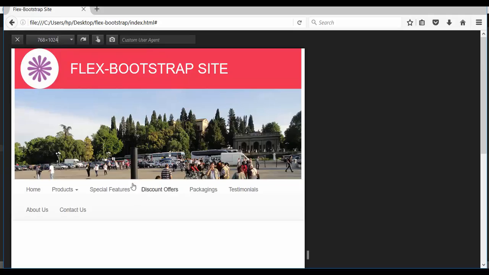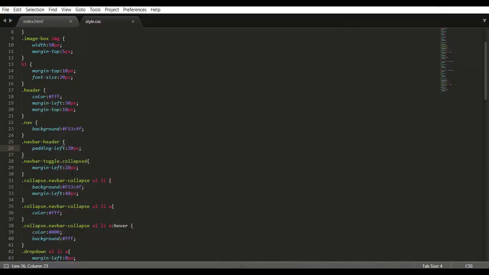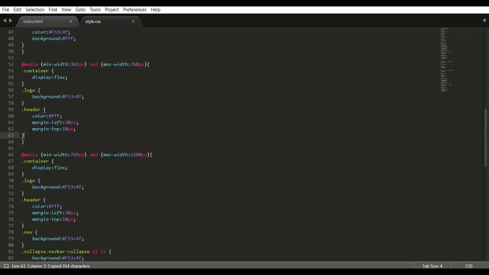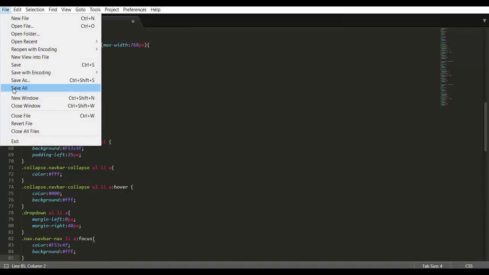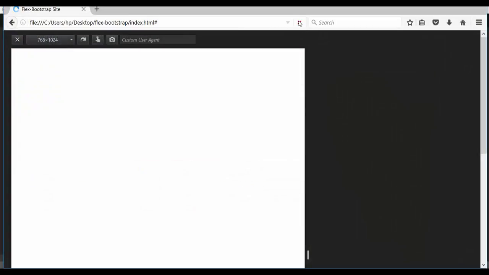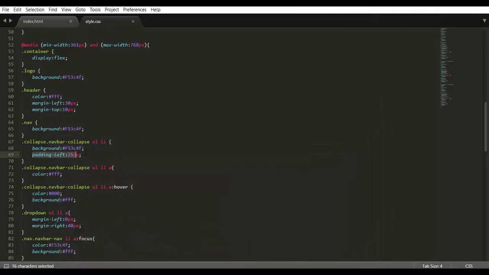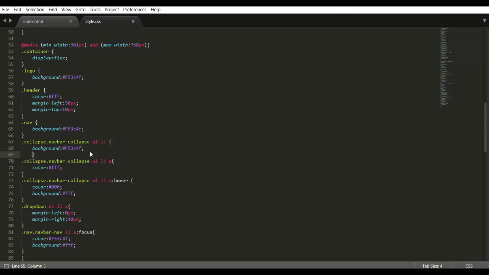Now coming to 768 pixels, we need to realign the menu items and also give it a background color. So for that, let's copy the code from 1280. Copy this code and then come and paste it in 768. Save it now and then refresh and see. Okay, the color of the navigation bar has changed. The drop down is working. Only thing is the menu items are spread out. That's because of the padding left 25 pixels. Let's remove this padding left 25 pixels given to the ULLI.